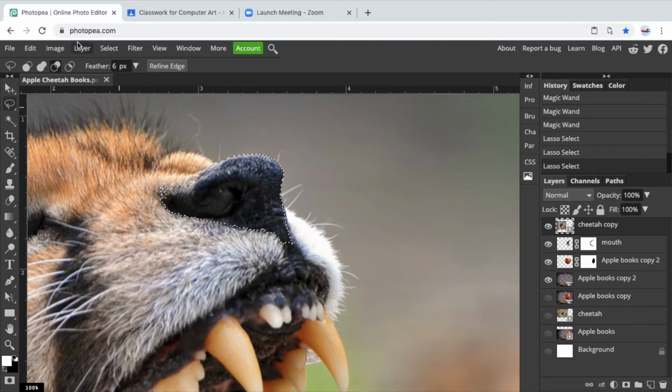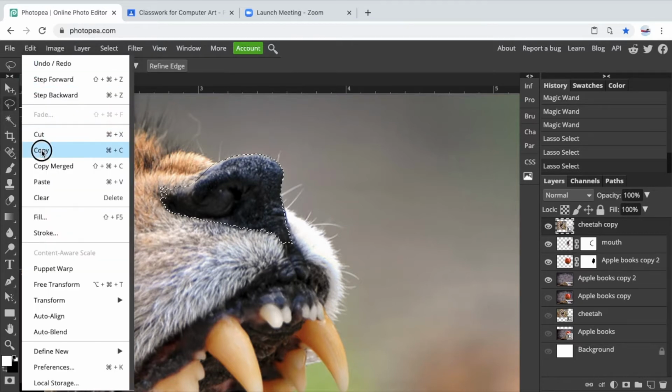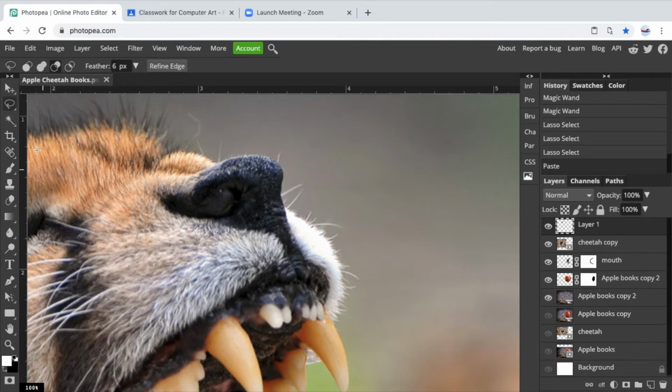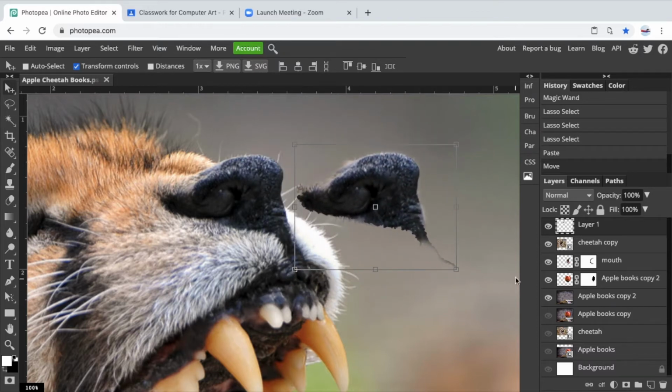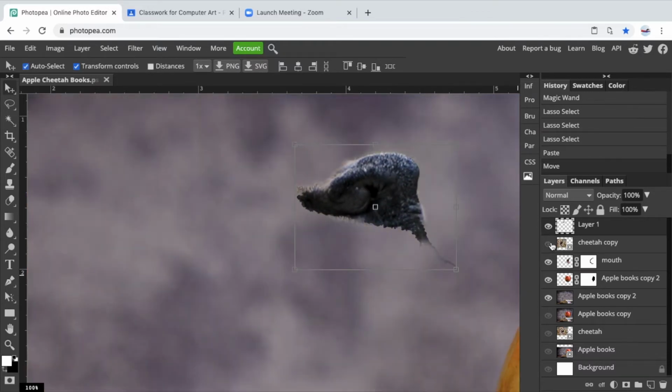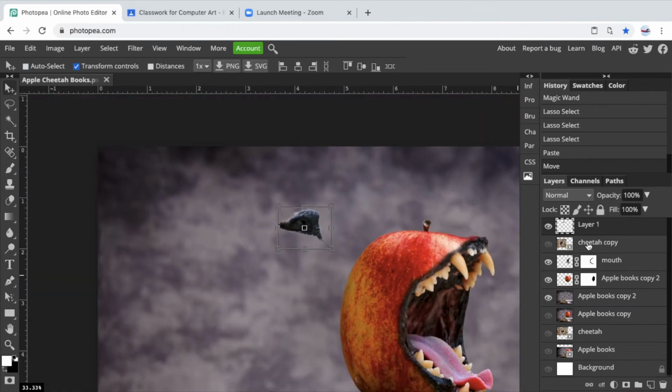That's pretty good. So now I can go to edit, copy, edit, paste. Now make sure you're on the cheetah layer when you do this. Otherwise it'll copy paste something else in the shape of a nose. So paste. Now I can go to my move tool and I've got a copy of the nose. Okay. So let's turn off the cheetah layer and zoom out. I can change the name of that layer to nose.